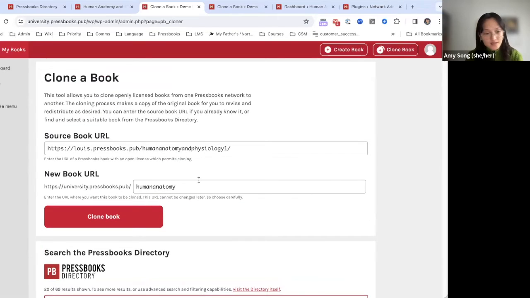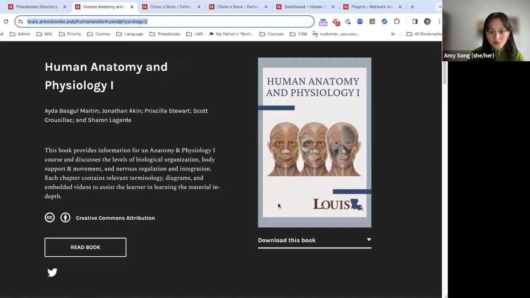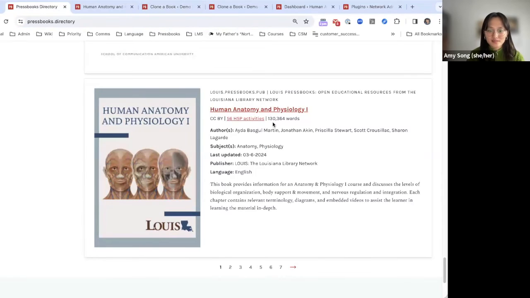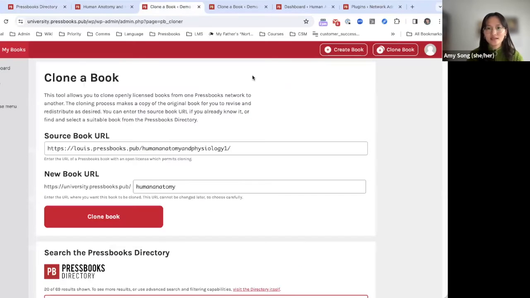So going back up to the original example that I was on, once you're ready to clone this book, you're just going to click clone. Obviously, creating a whole new copy of that book takes a little bit of time. This book especially is a big book. You can see that there's over 130,000 words. There's over 56 H5P activities, and it's a very full and robust book, meaning that it's going to take between 5 to 10 minutes to create an entire copy.